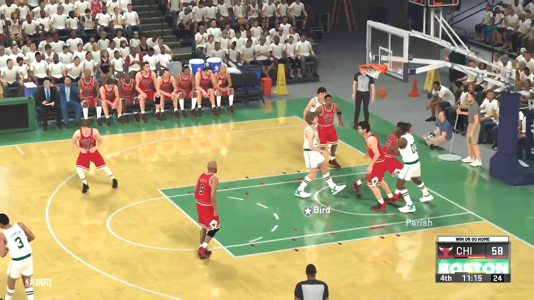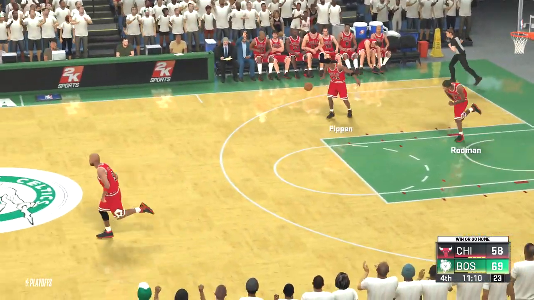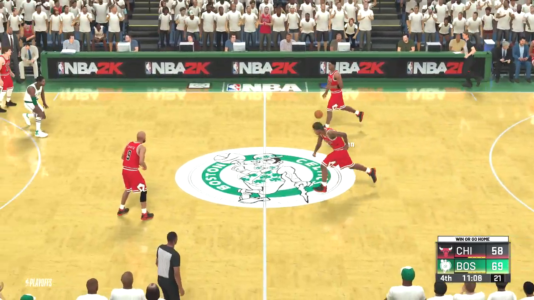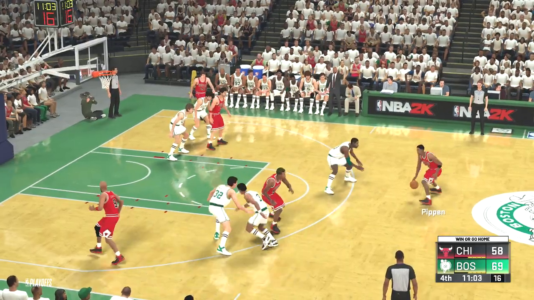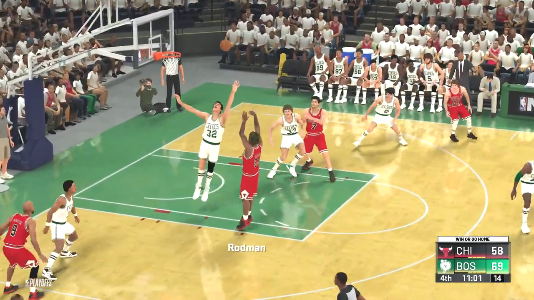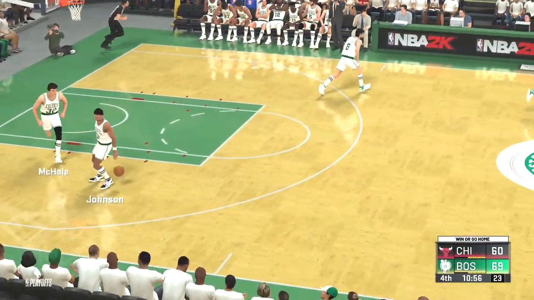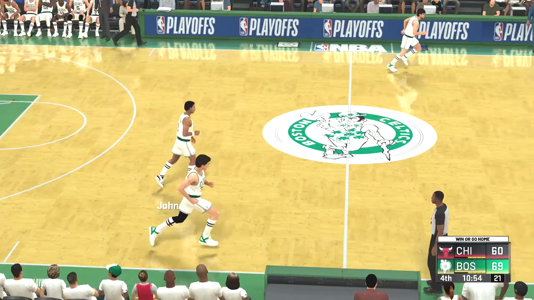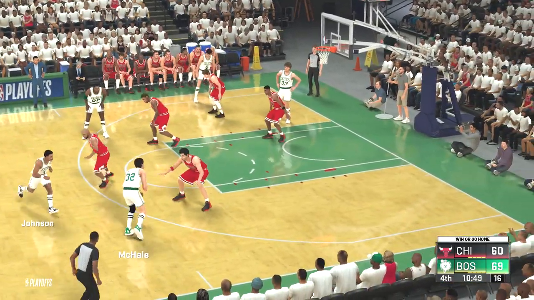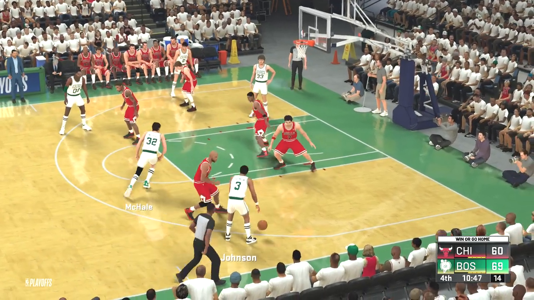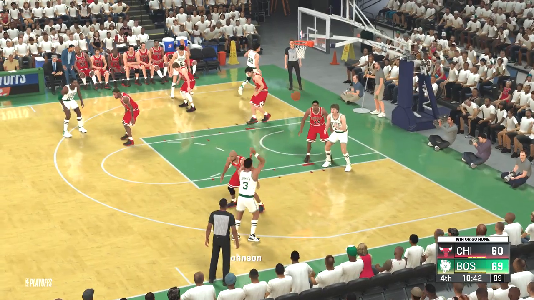Bird controls the rebound and puts it back up and in. Just in a perfect position to grab that rebound and then get the putback. 60 seconds off the clock here in the fourth. That's it, and the Celtic lead is cut down to 9 in the bucket from Rodman. Now Johnson. McHale outside. Johnson outside. Now the feed to Bird.